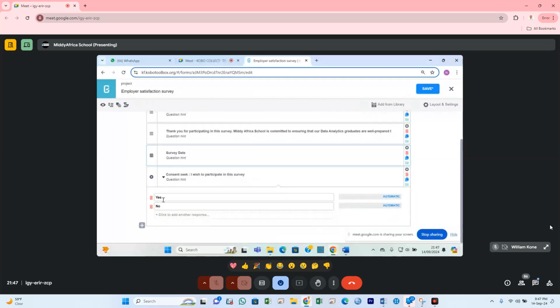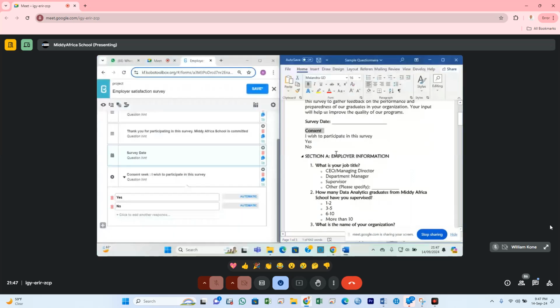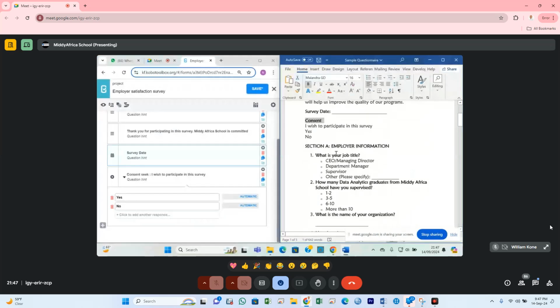So now we are at this point. We have the consent seek. I wish to participate in this survey. It's a yes or no. So let us now proceed to look at some other information. Now, section A is about maybe the employer information.